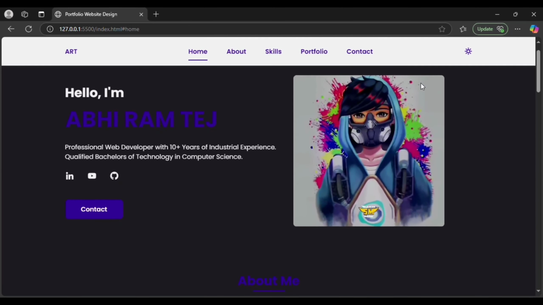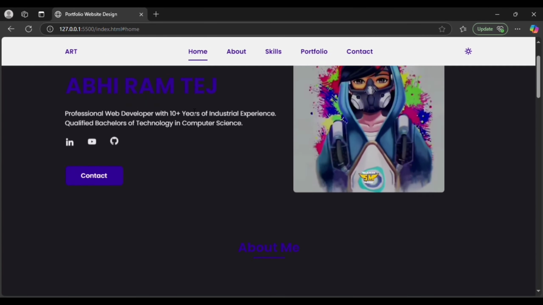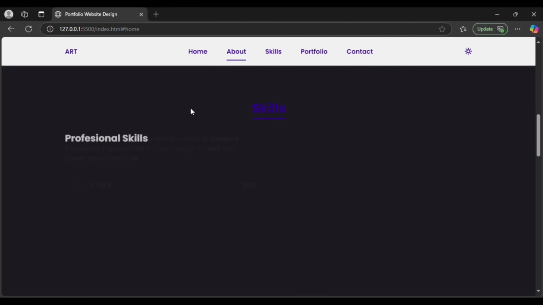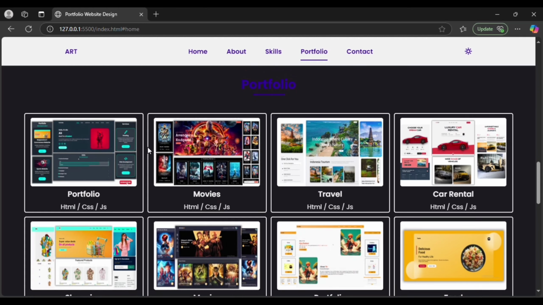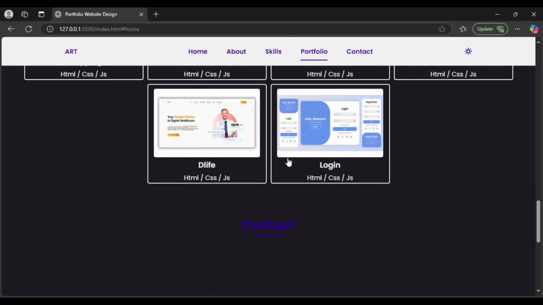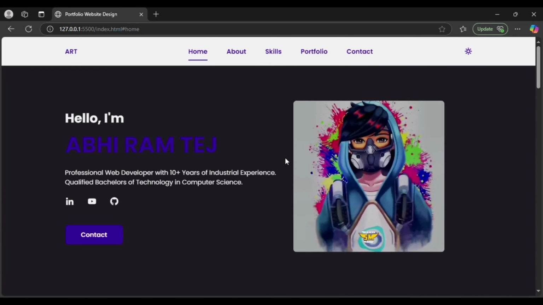Right now we are in the dark mode. You can see the smooth animation. You can see the rectangular box which is not visible in the light mode. You can see the smooth transition effect, and this website is responsive. That is, it is available in desktop version, mobile version, and even in the tab version. Let me show you that.